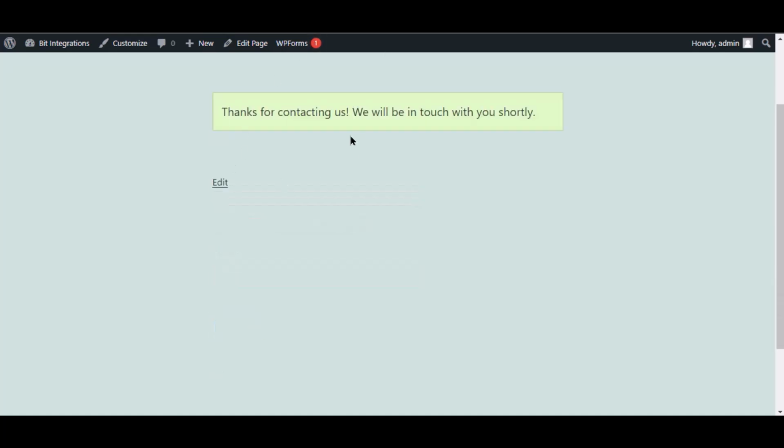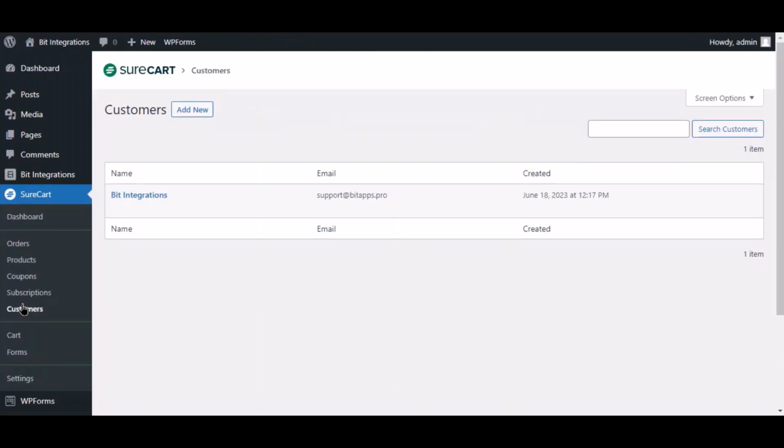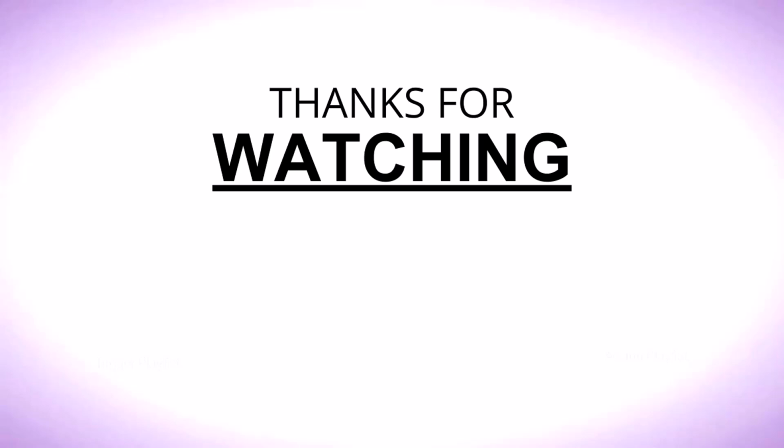The form is successfully submitted. Also, go to SureCart and check whether the customer is listed or not. Here is the customer coming into SureCart from the form via the Bit Integrations plugin.